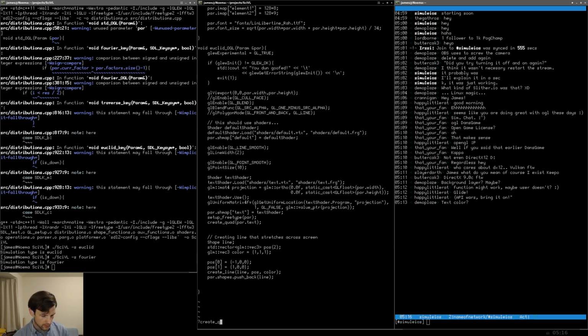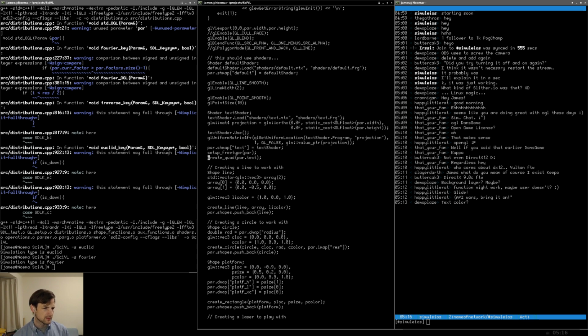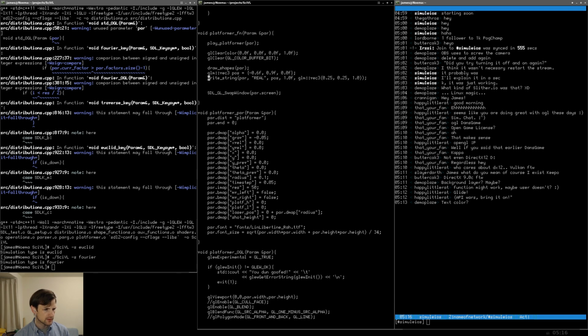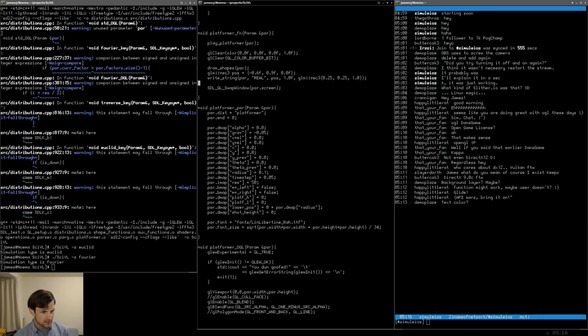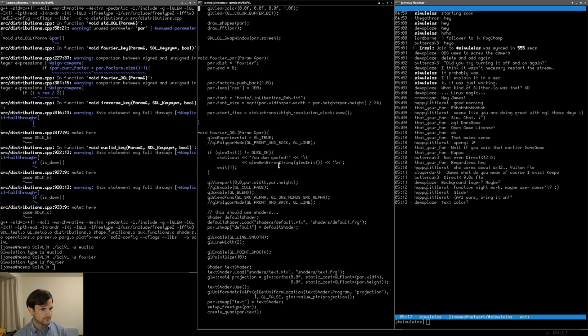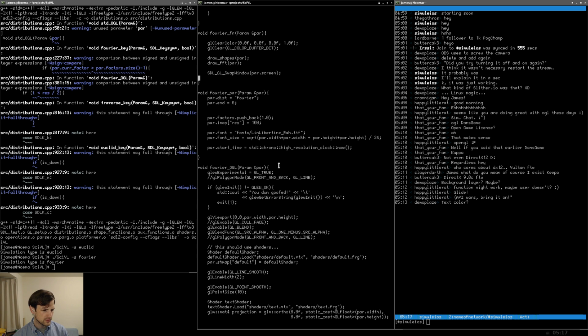So create quad. Here, par.text. Let me see, what is par.text? Okay, let's go into VI source. Right string there. I actually don't know. Draw shapes par.screen, platformer function. Actually, here's something. This string doesn't appear in our platformer. So I think I'm screwing something up. Where's our Fourier? We say font size. There.